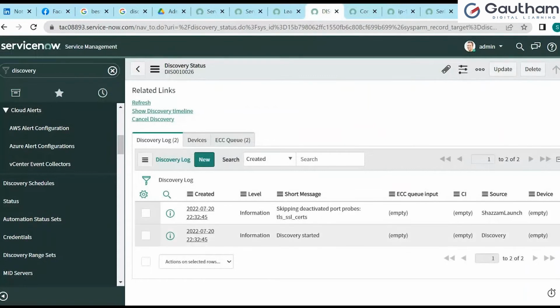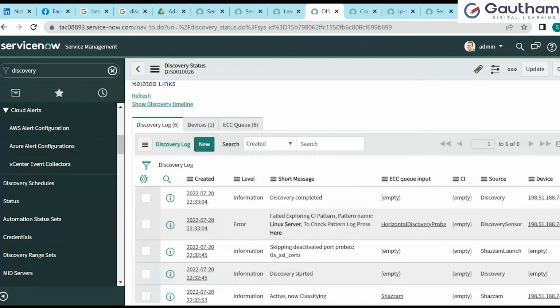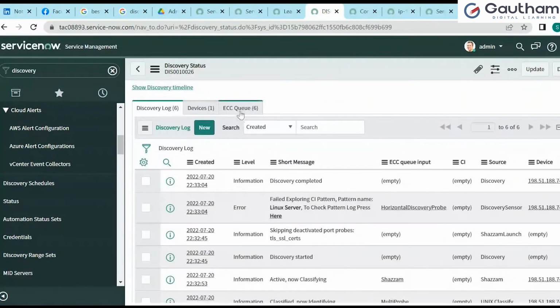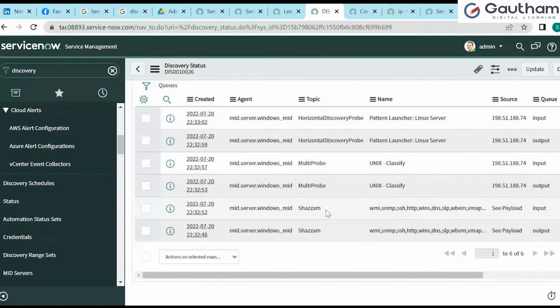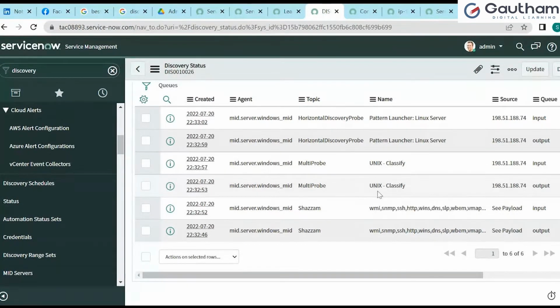Now, if I go and refresh this discovery, it has started and completed with three things. What has it been saying? First, let us check the ECC. Can you see the ECC over here? First, it launches the session probe. In the session probes, everything, WMI, Windows, Linux, SNMP, everything has been launched. In that, Unix has been classified and a particular Unix pattern launcher has been launched over here.